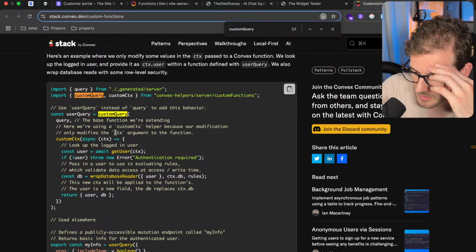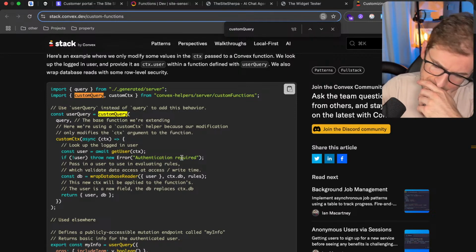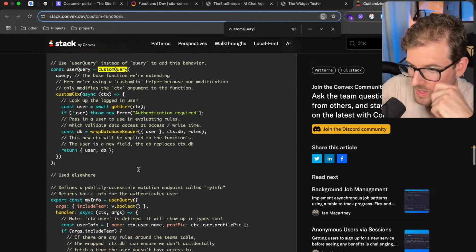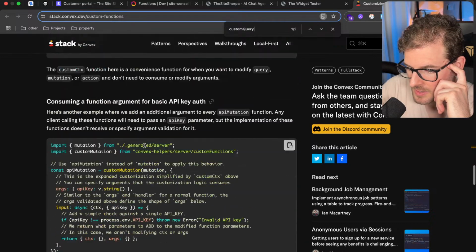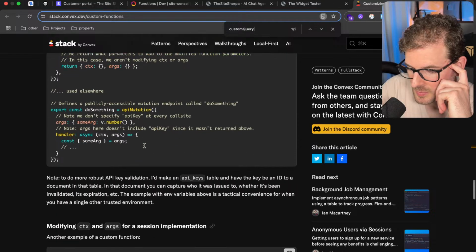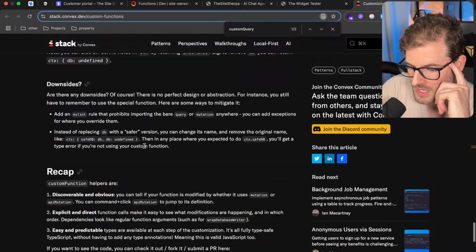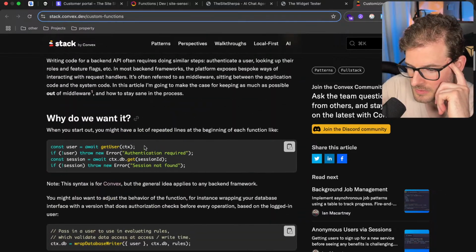Custom query. Throw new authentication required. Yeah, I think I'd rather have it throw an error. I know I'm going to have to refactor a lot of my front-end code to handle that, and probably add some type of React suspense boundaries until I know I'm completely authenticated. But I might save that for another day.